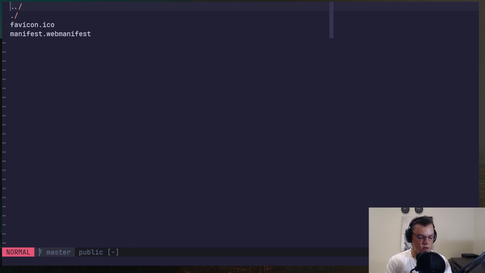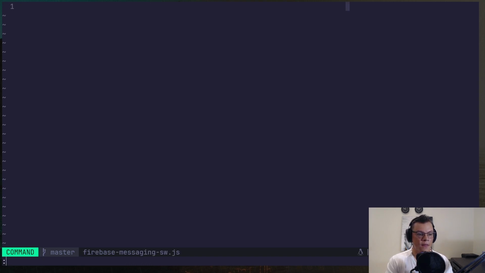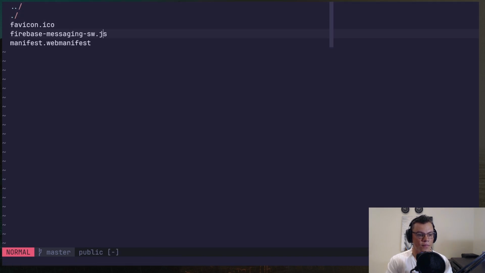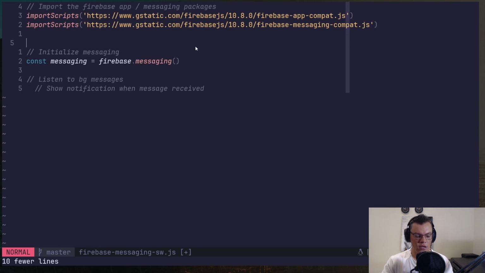And then lastly, we'll also need a service worker file, and I think that's called firebase-messaging-sw.js, and the name of this file is very important. The Firebase SDK looks for this file to register its own service worker to start sending messages and stuff. So these are the two scripts that you'll import directly from the Google CDNs.